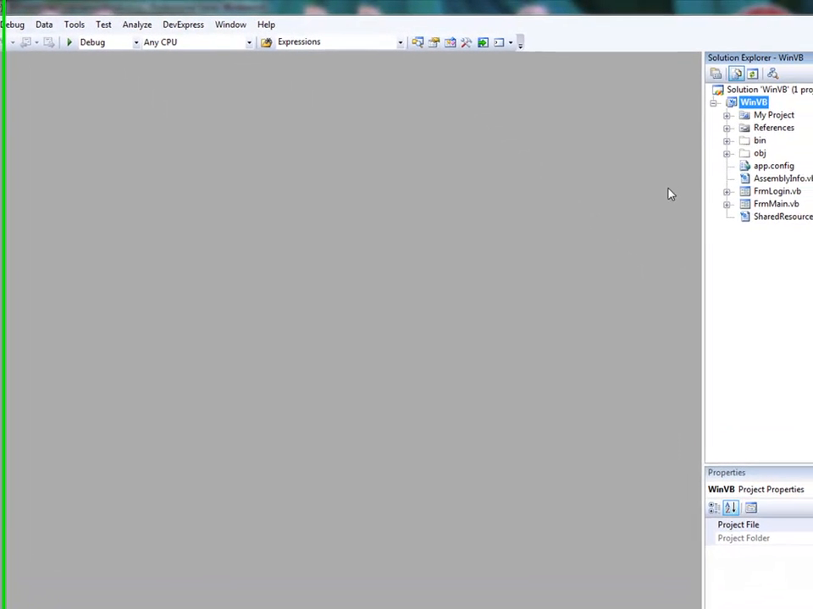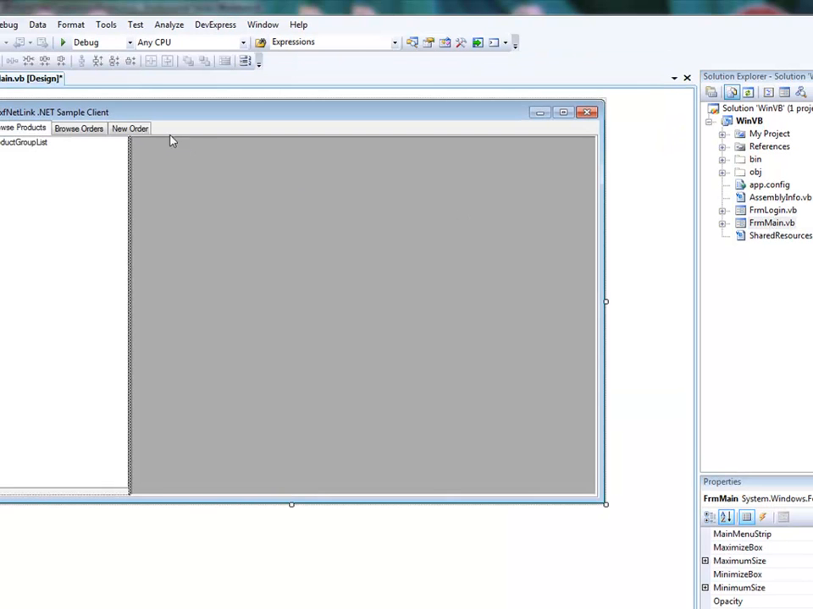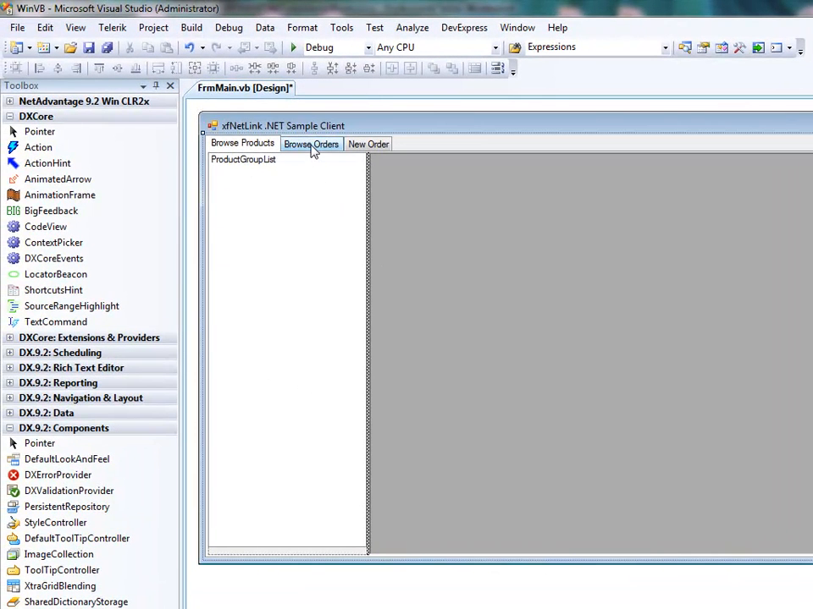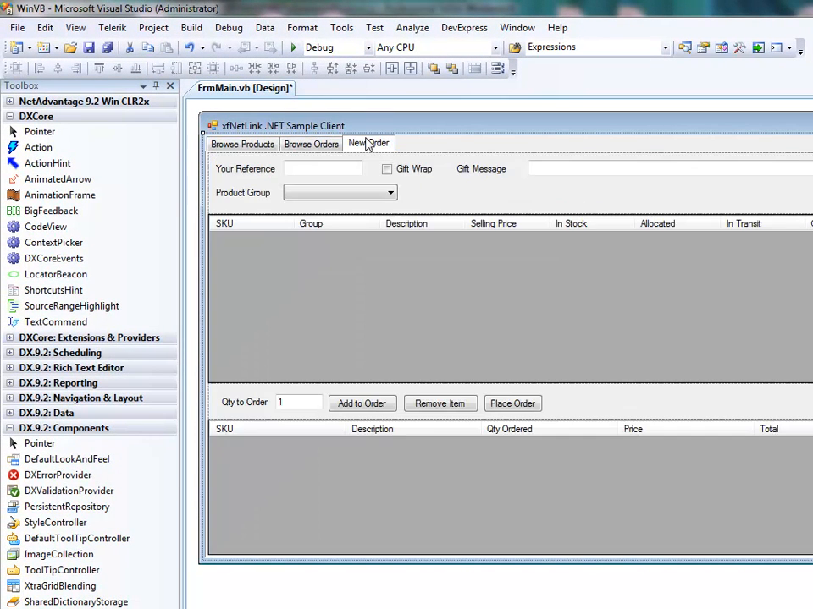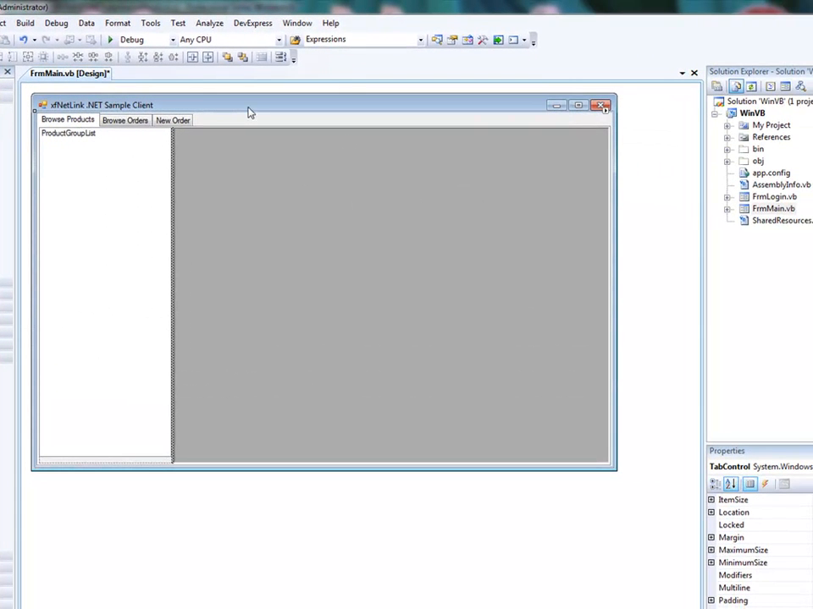If I open up a project, this particular project is a Windows Forms project. It's using Visual Basic as a language, but that's irrelevant. You can use any .NET language, and it's made up of a couple of forms. You'll see we have a form called Form Main, and in here we've got various tabs, so we can browse product information, we can browse orders for the user that's logged in, and we can go ahead and create new orders. When we run this application, but let me show you one other thing.